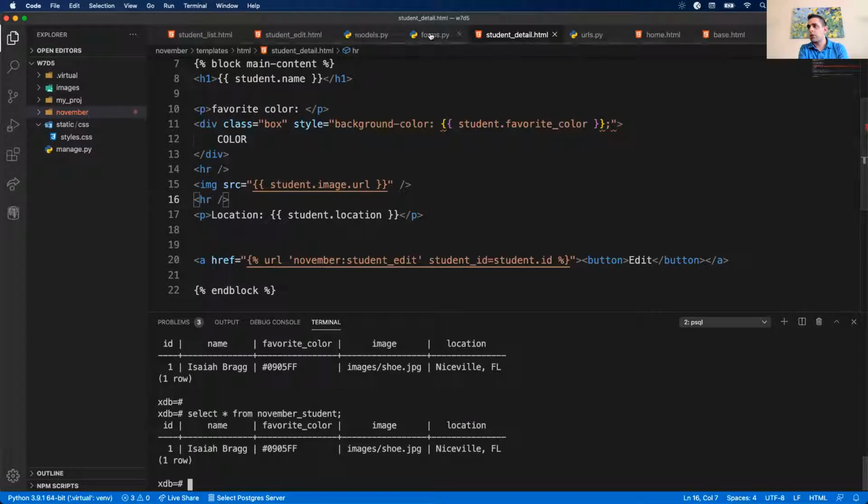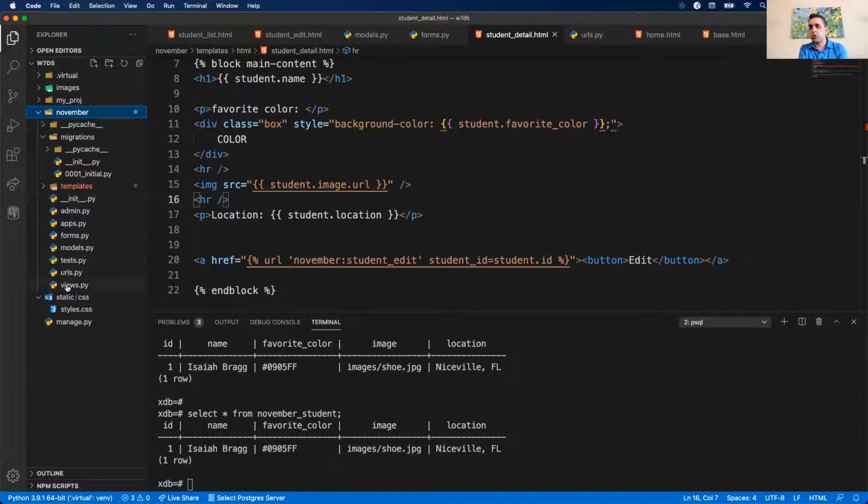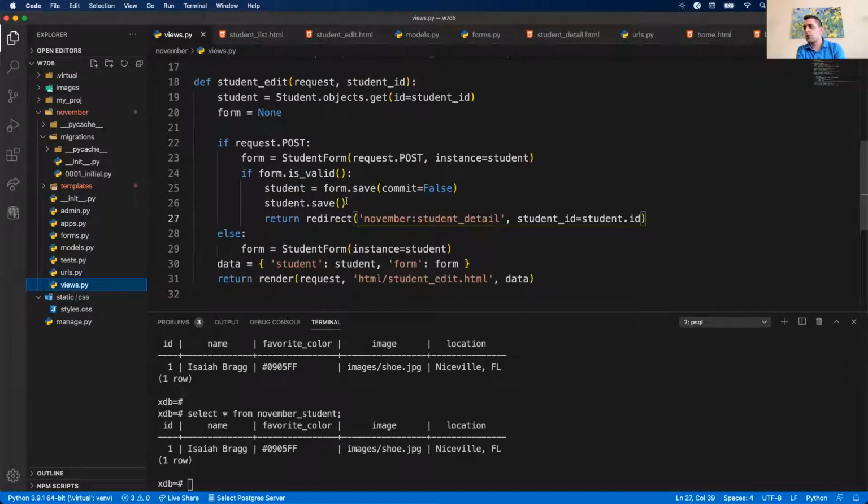Let's look at my views. Where's my views? Too many files open. Views. All right, so here we go. Taking the student form and then saving it. Is that actually what I want to do? Yeah, that looks correct. Not sure what's going wrong here.